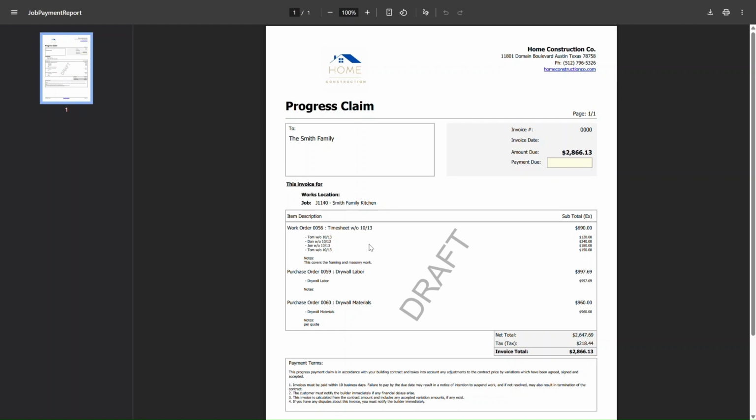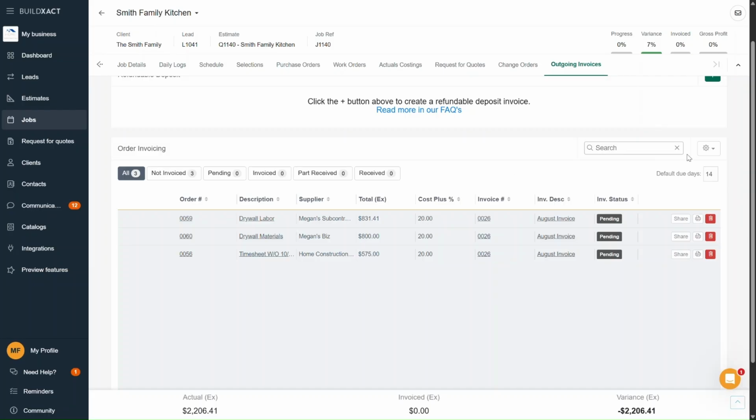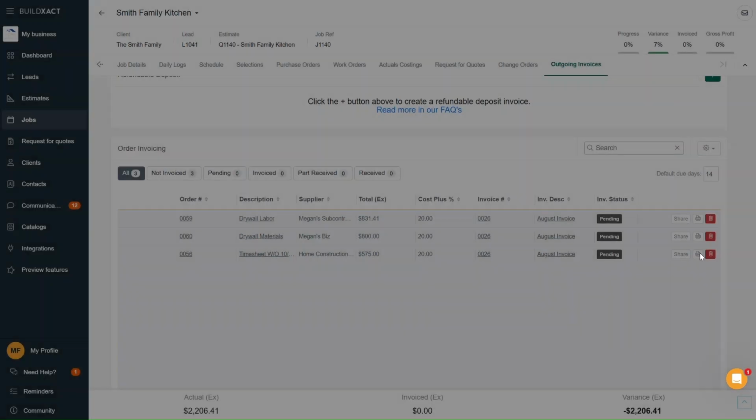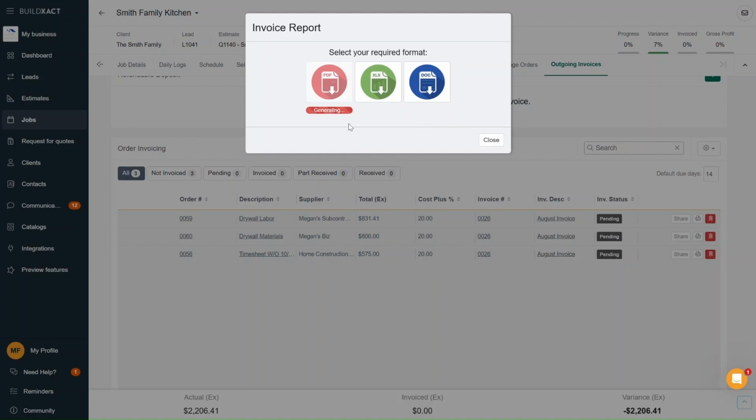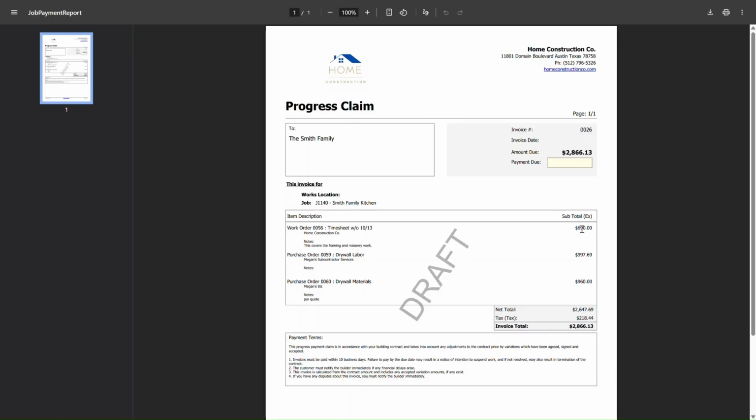You can mix and match these display options to see which layout you like best. For example, if I turn off the detailed breakdown and leave instructions showing, the invoice looks a bit simpler. It still includes the notes for context, but keeps the layout clean and easy to read. So really, you can adjust it depending on how much detail you want your client to see. All right, that covers the main ways you can present your cost plus invoices.